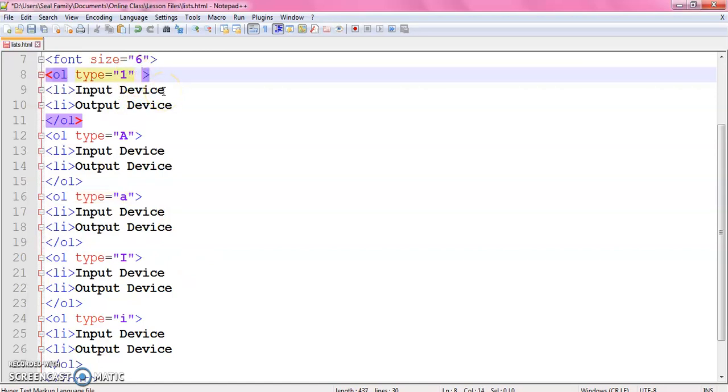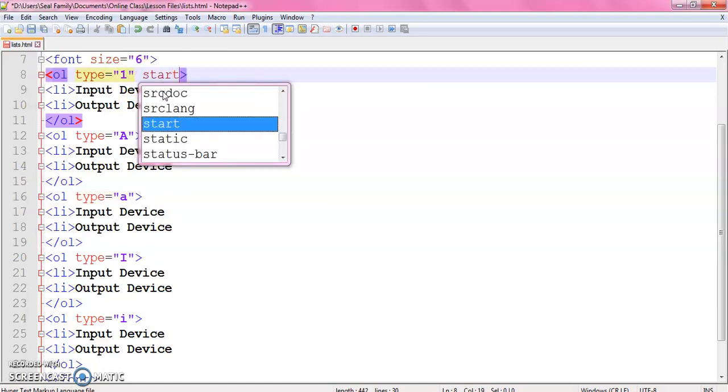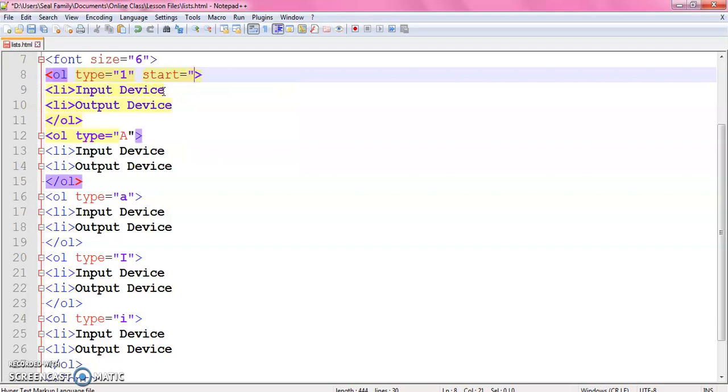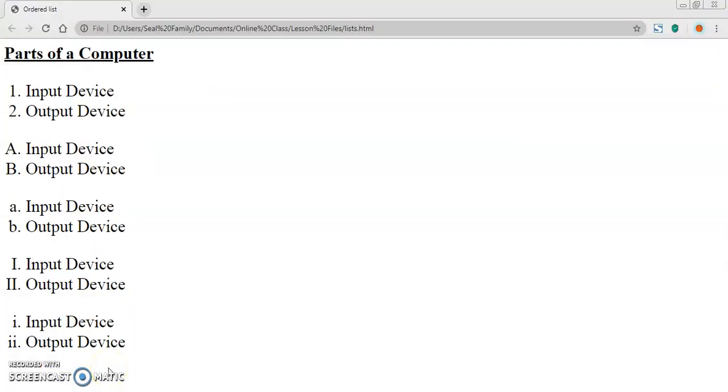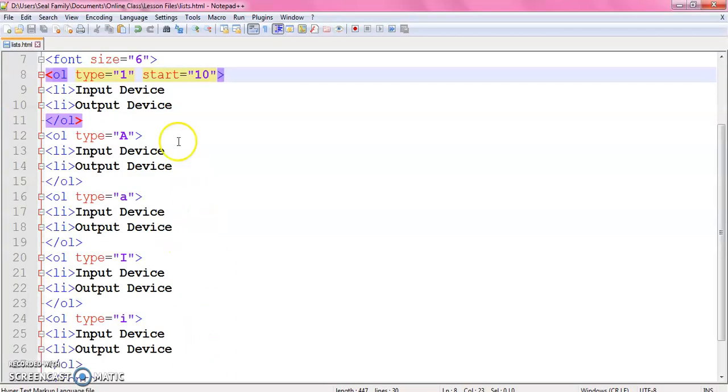So if we write start here, then if we write 10, let's save it and see what is the output. Let's see, number formatting remains the same, but numbering starts from 10. For alphabet or Roman numeral, you can also set the same.